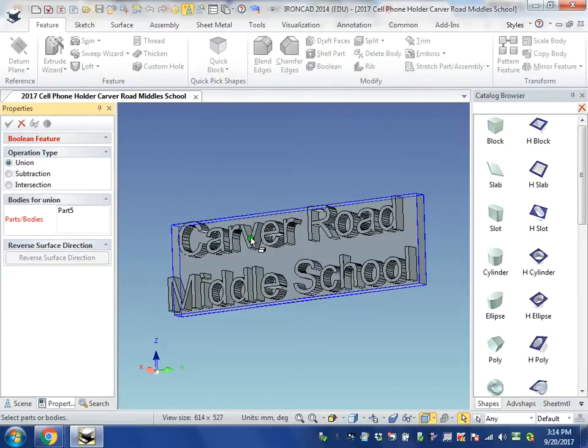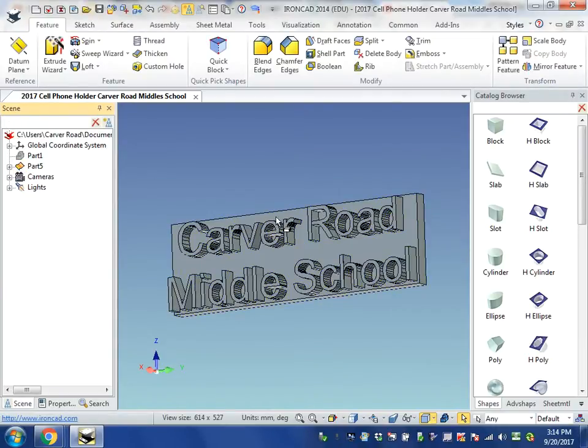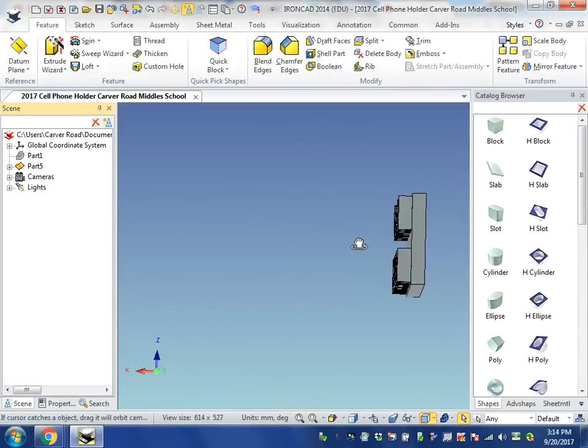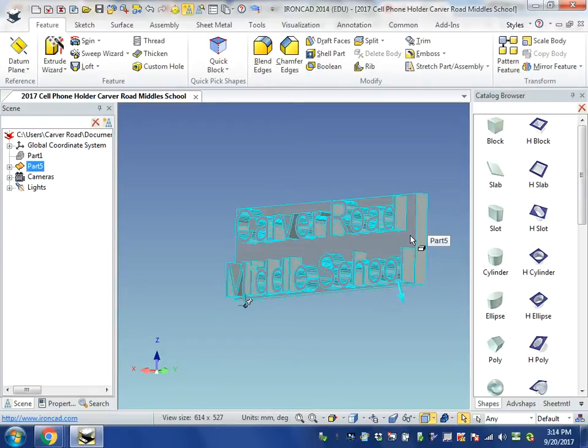And now it's saying, what do you want to add? Okay, so we want to do a union. So I'm going to click on my lettering here, and I'm going to click the check mark. And now we have one piece. This is all one piece now. So you'll see as I click this, the whole part is selected because I did a Boolean add. So essentially, this all became one piece.